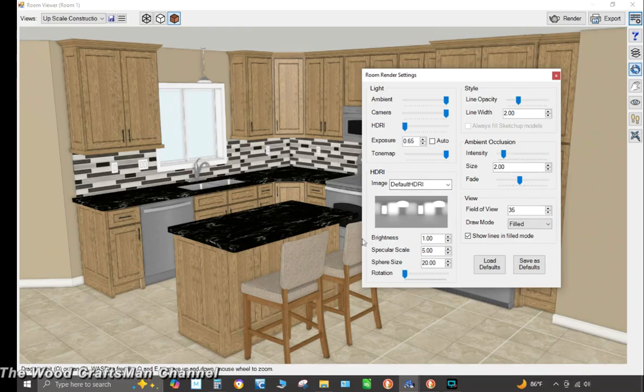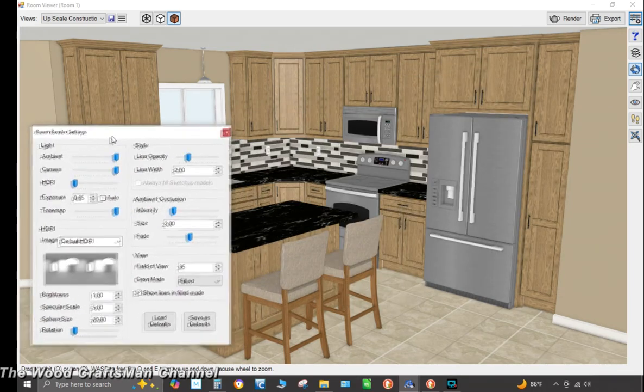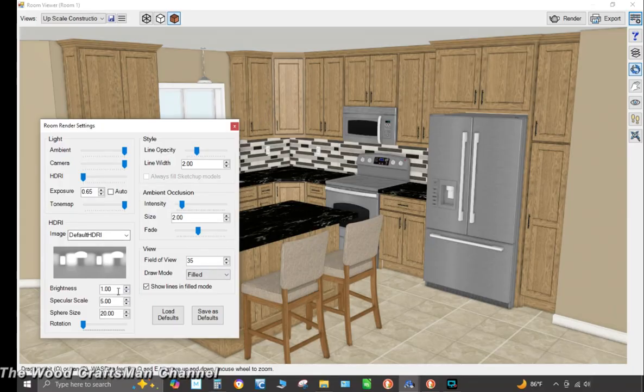But I have found that for the most part, this brightness, specular scale, and sphere size seem to work really good with these settings here, but on this particular one, they have to run 1.50 on the brightness. So you can see here, if I go back to 1.0, whoops. I don't know if you saw it, there was a subtle change over here. I'm going to change that back again. Very subtle change in the overall brightness.